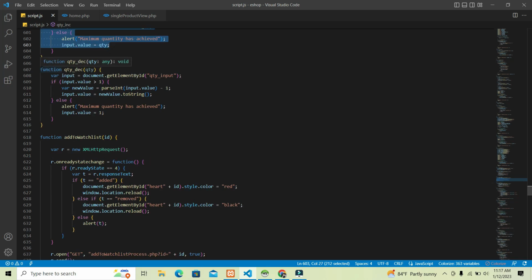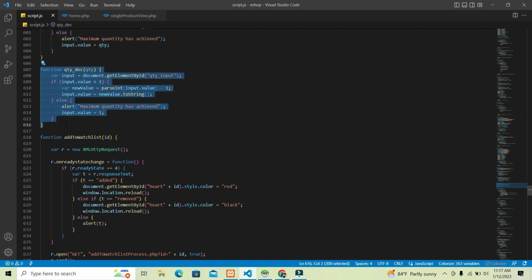Then we come to the quantity decrease function. The same thing happens as in the increase section, but here we subtract 1 from the input value, and that makes our quantity field work.